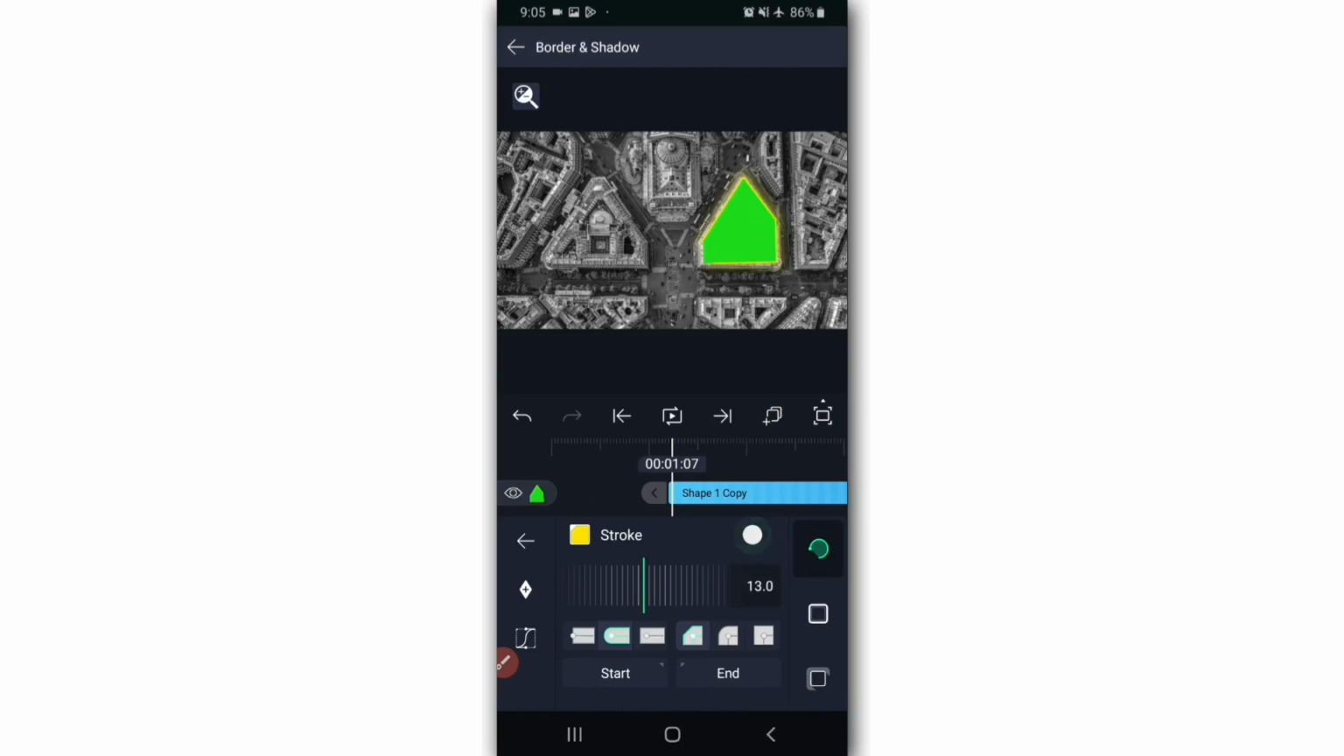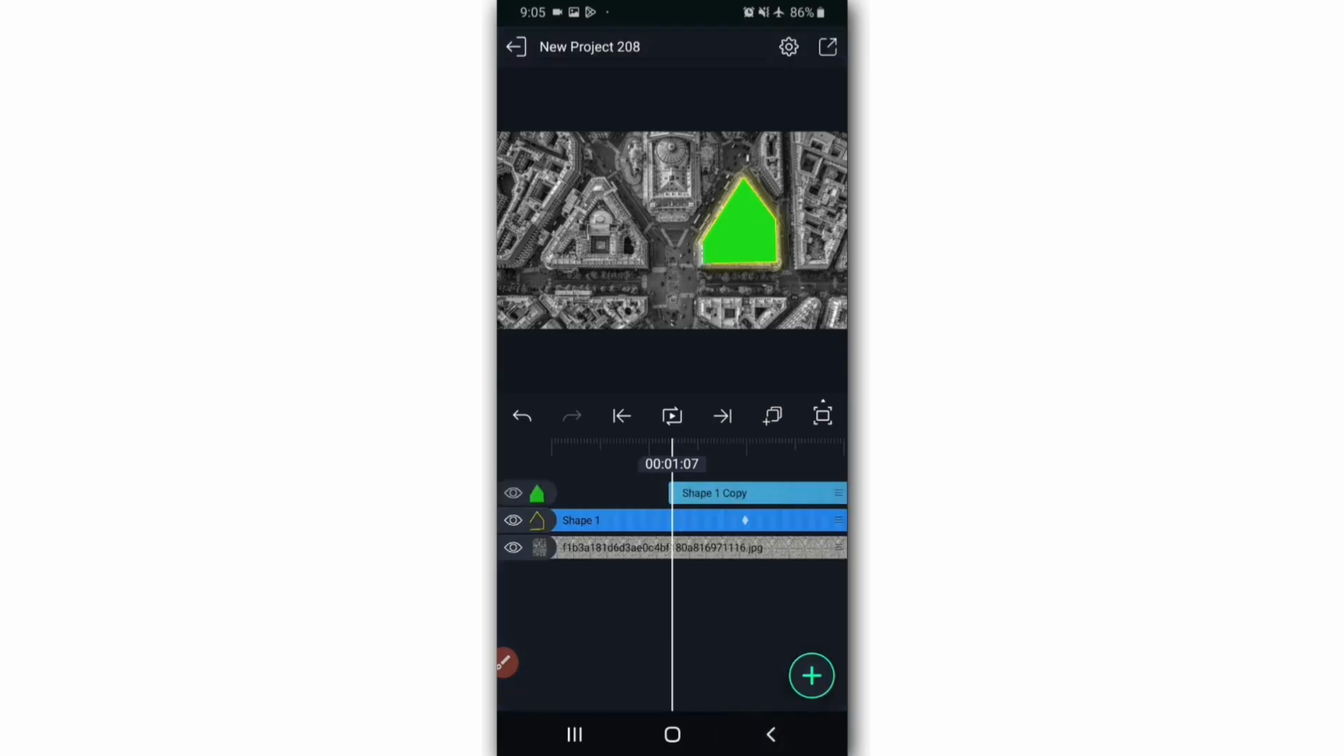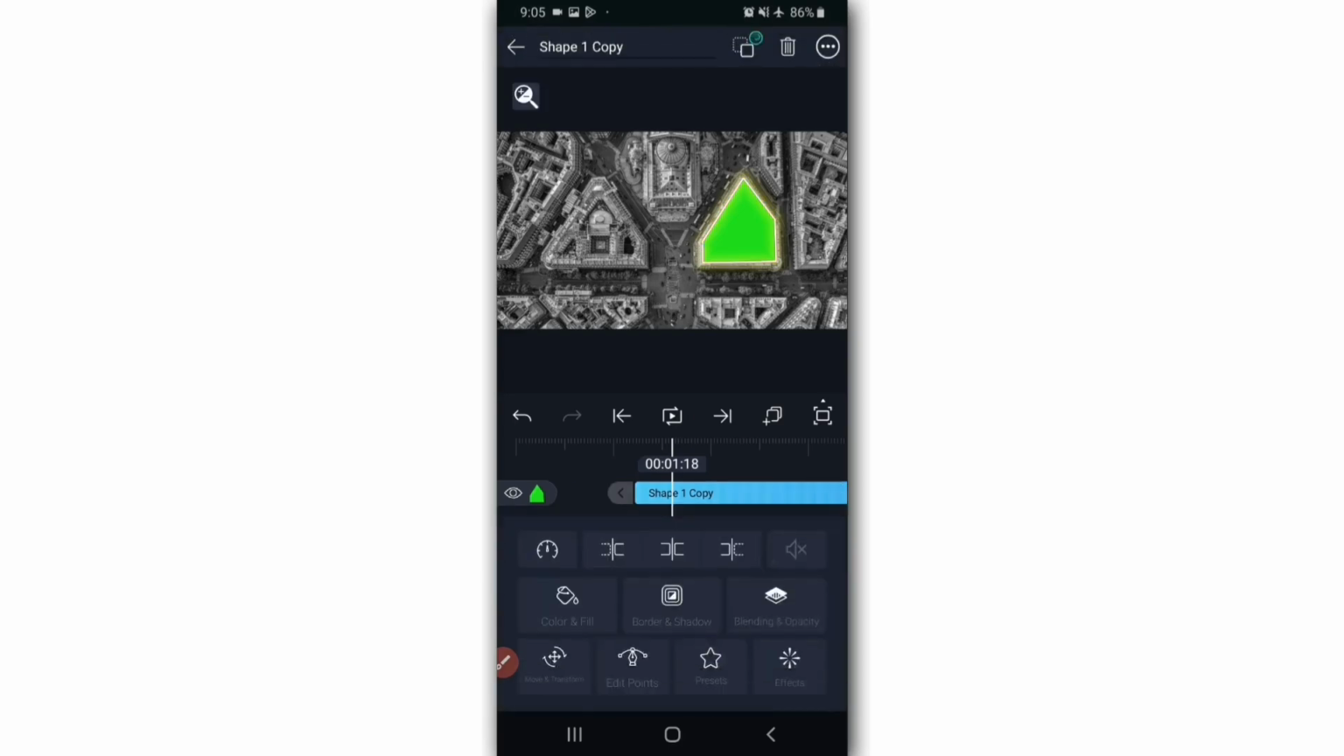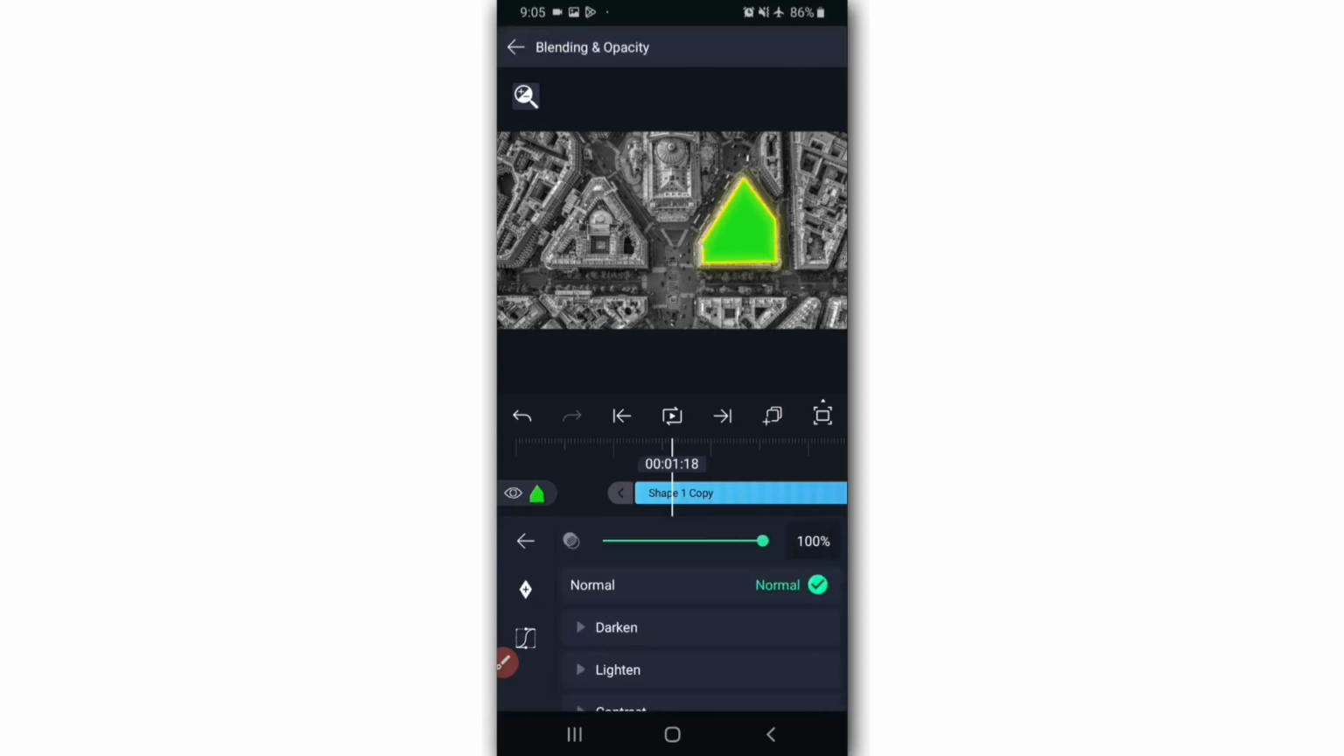Now disable the border. Now you can see we have 2 shapes. The first one is shape 1, which is the main layer, and the second one is shape 1 copy, which we copied from the main layer. So the copy layer has to be down below from the main layer. Now simply click on the shape 1 copy layer and then come to darken and then select multiply.